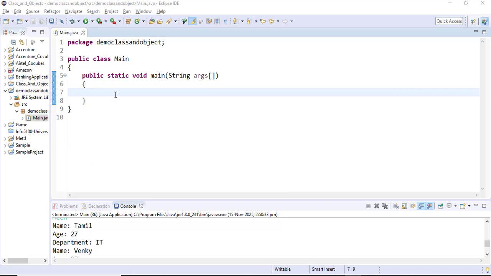Hello everyone. In this video, let's discuss constructors. A constructor is a special method in a class that gets called automatically whenever we are creating an object. So whenever an object is created, the constructor is called automatically.